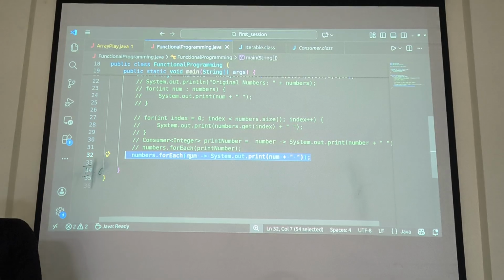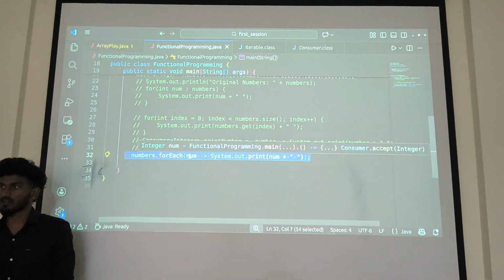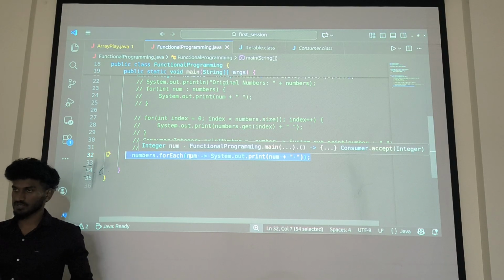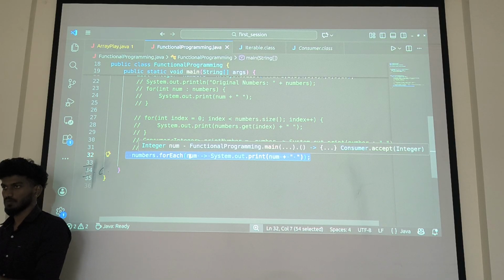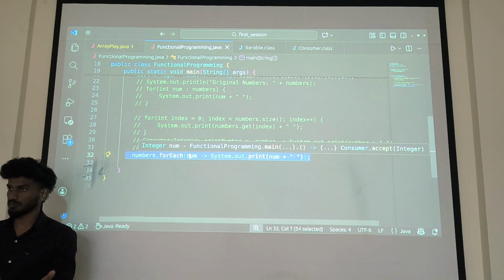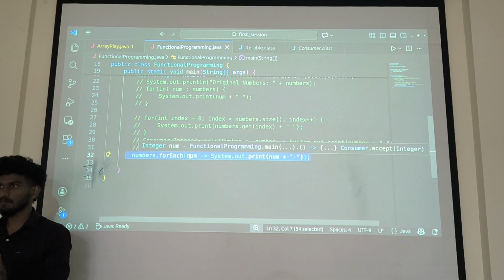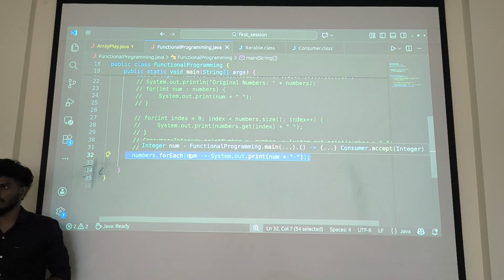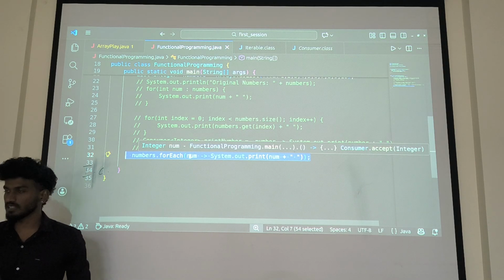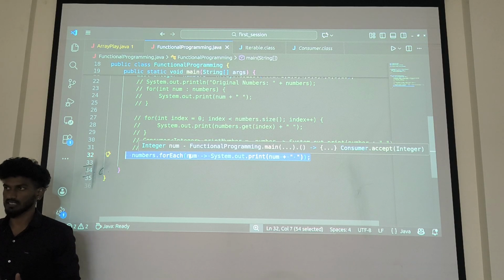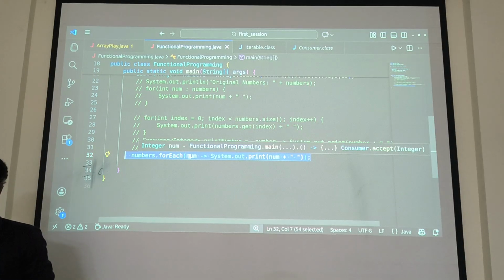If I am just passing this num arrow System.out.println, it was printing. But behind the scenes, what is happening? It's going to the definition for the Consumer type. Next, we gave the definition for the accept method. Then it will execute. So forEach passes one by one element until the array becomes empty. Simple. Any doubt? Everyone knows if I do this, definitely I can get the output in the console. But you must know how things work behind the scenes. Okay. Any doubts? Clear?